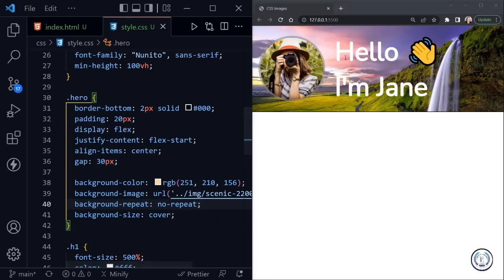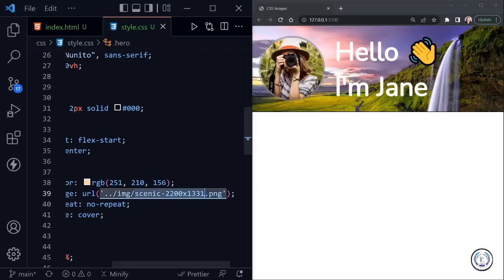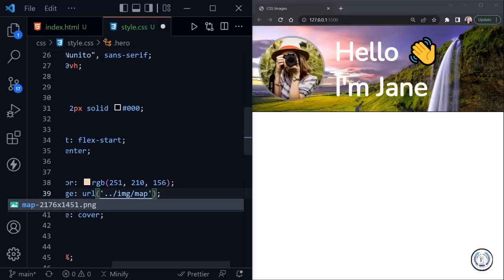But let's say we showed this to Jane and she's not quite liking it. Of course, the text isn't popping out and she wants it to be more about discovering things, not just about an image of some cool scenery. So we're going to change this scenic image and let's change it to an image of a map. And you can see it's a rather large image, which is something else I didn't discuss.